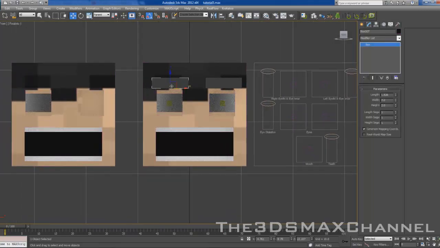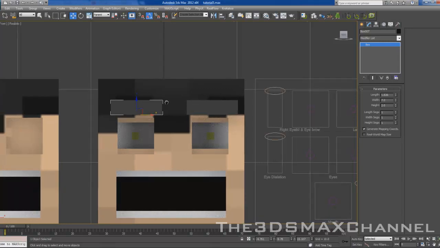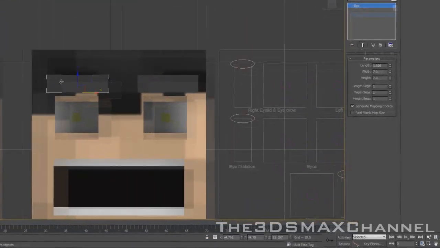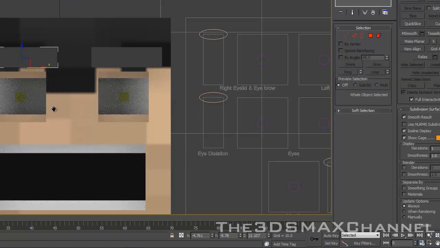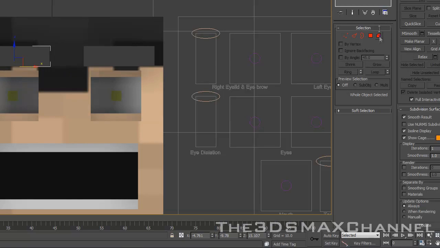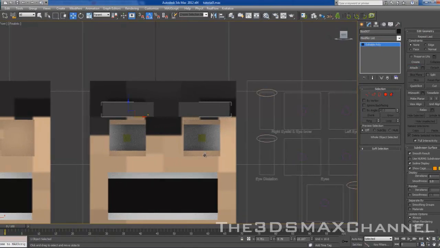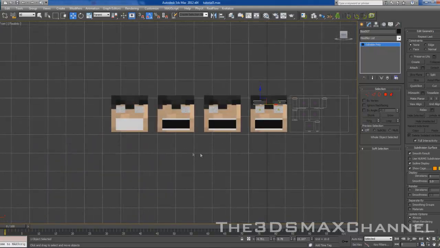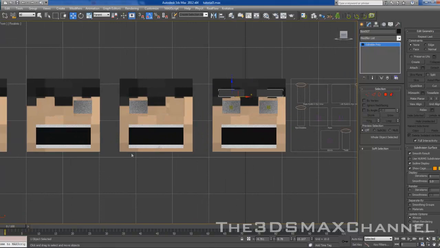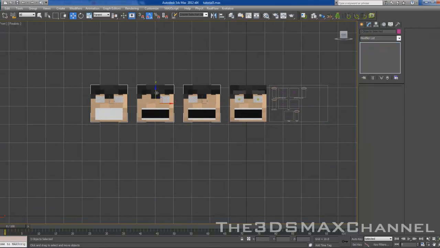So next, let's do the eyebrows. So what we're gonna do is convert one of the eyebrows to an editable poly and then attach the other eyebrow to it, and then we are going to copy it over to the other heads just for like a reference. Actually, the best thing to do is to copy a load of these heads.